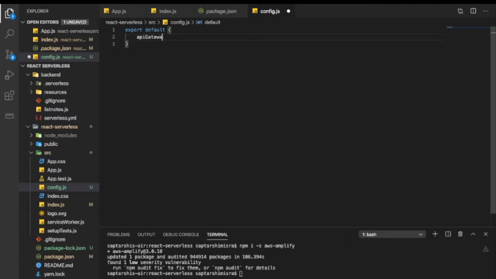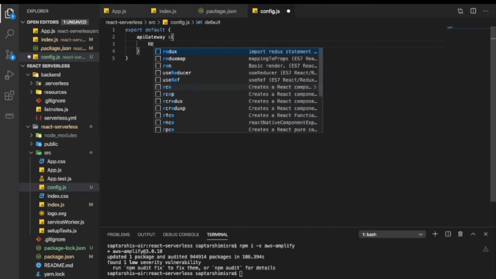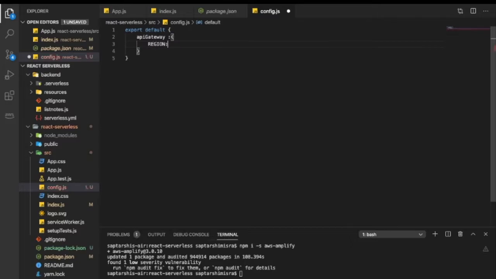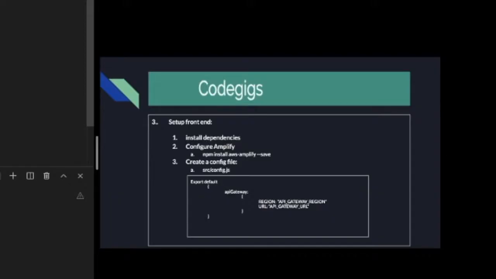API gateway, and this API gateway is basically going to be an object holding the region. First of all, region is going to be AP South 1, because that's the region where we had deployed our serverless stack. And then the next thing that we need is the URL. Now, how do we find the URL?